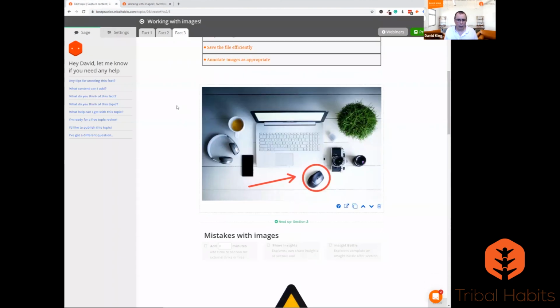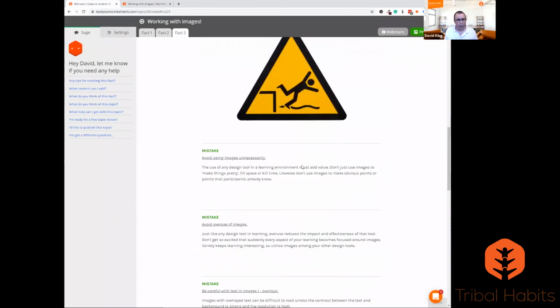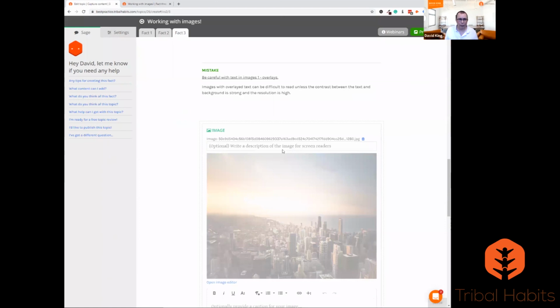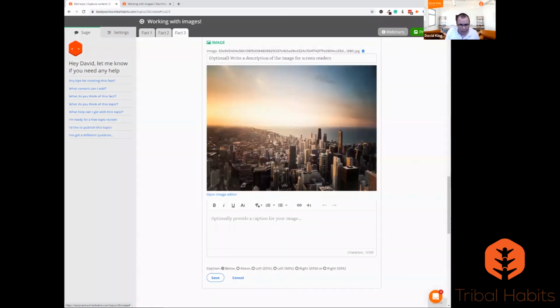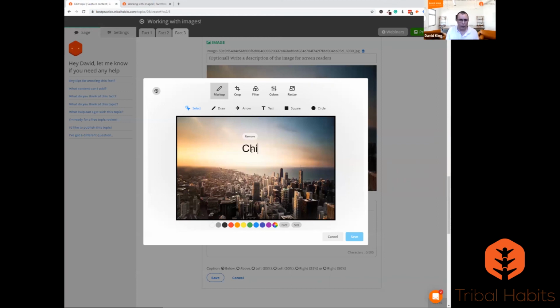So let's go down and edit this image here. And I'm going to put some text over the image. So let's say I want to type in the name of the city. That looks like Chicago to me. And of course, I want to do my brand color, which is gray. And the problem with that is it's going to have trouble finding the right place to put it here because it doesn't have very good contrast. So I have to be very careful with this sort of overlay.